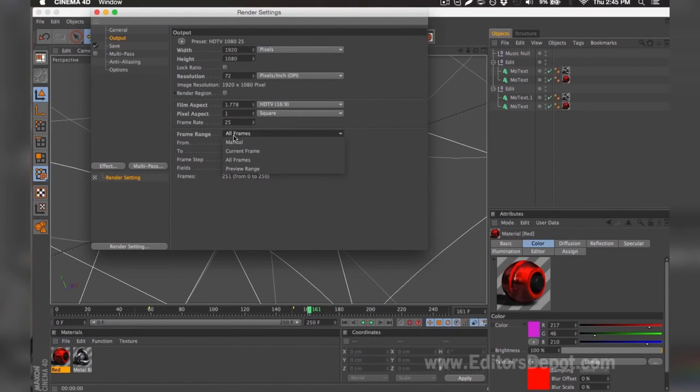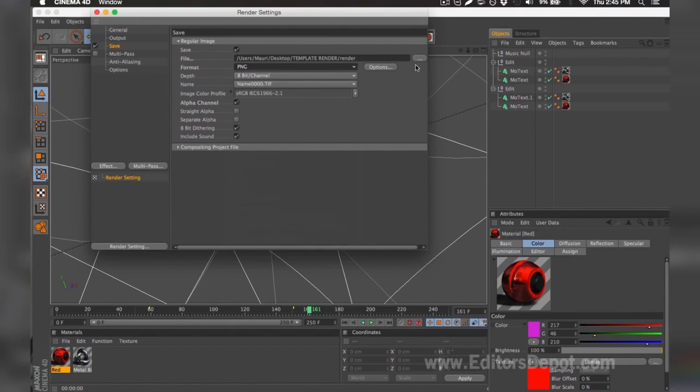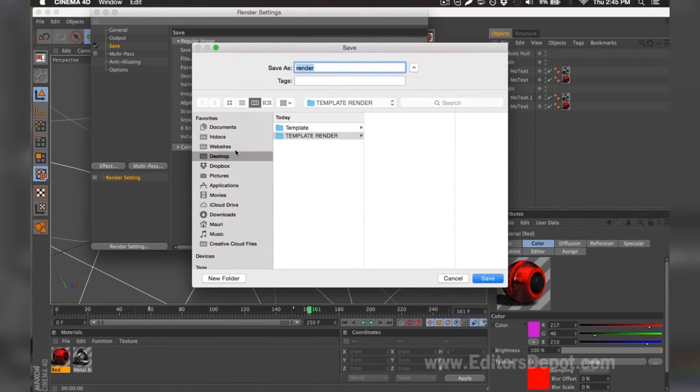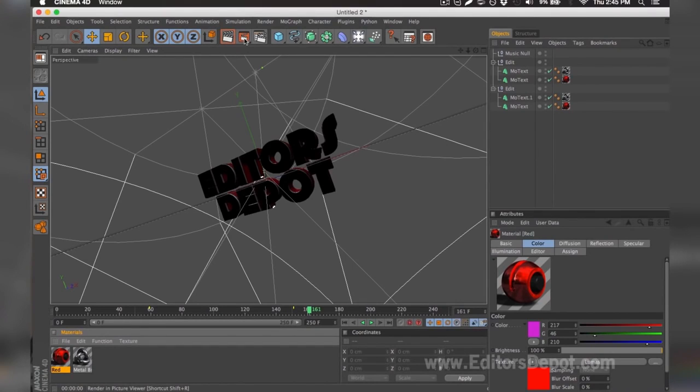You want to make sure you tick all frames, and then you go to save. You make sure it has a PNG sequence for a faster render that does not reduce quality at all. And you want to make sure you select file here. Make sure you make a folder for this one render sequence that's alone and empty. Mine is template render, and I'm going to name every single sequence render. You close that and you begin the render.